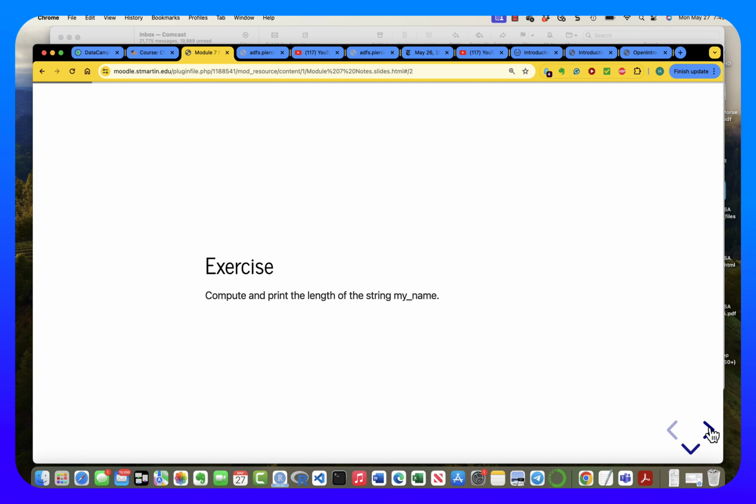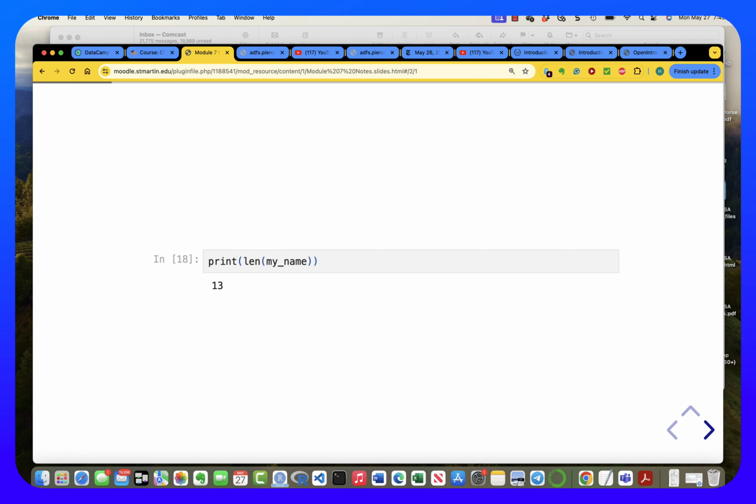Compute and print the length of the string my_name. Just pause for a couple seconds and do this, then come back and we'll talk. So to compute the length of the string, you use the function len. And my name is 13 characters long.